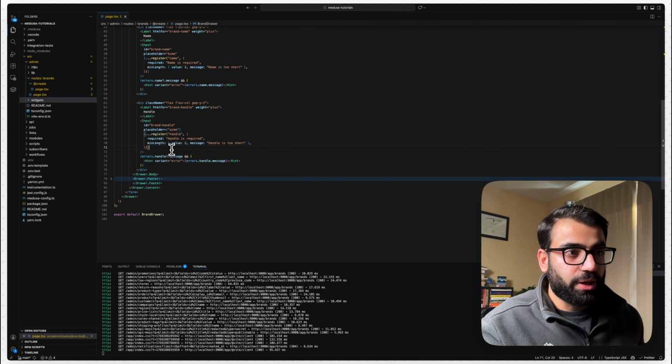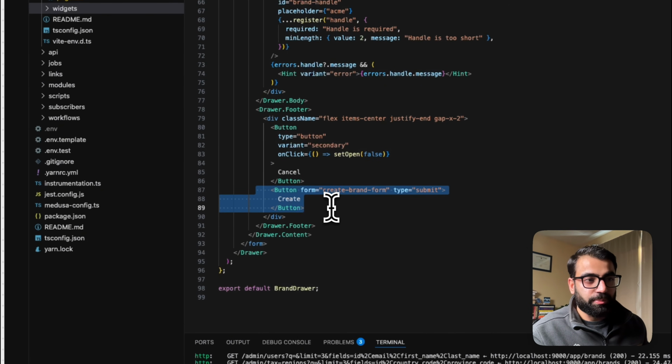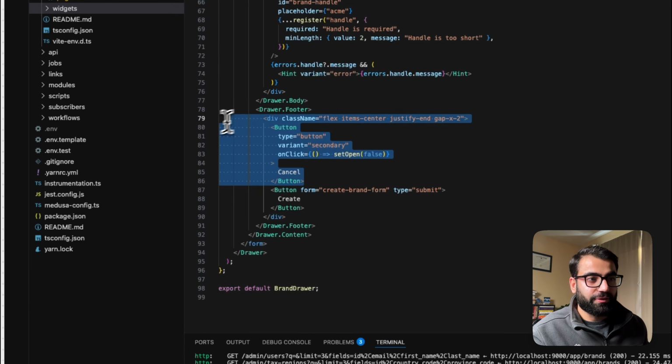Same thing with the handle. I'm registering the handle field, and I'm setting a required message, as well as if the value is shorter than 2 characters, you'll see a message called handle is too short. At this point, all I really need is a submit button that creates the actual brand, and just a cancel button if the user wants to cancel and close the drawer.